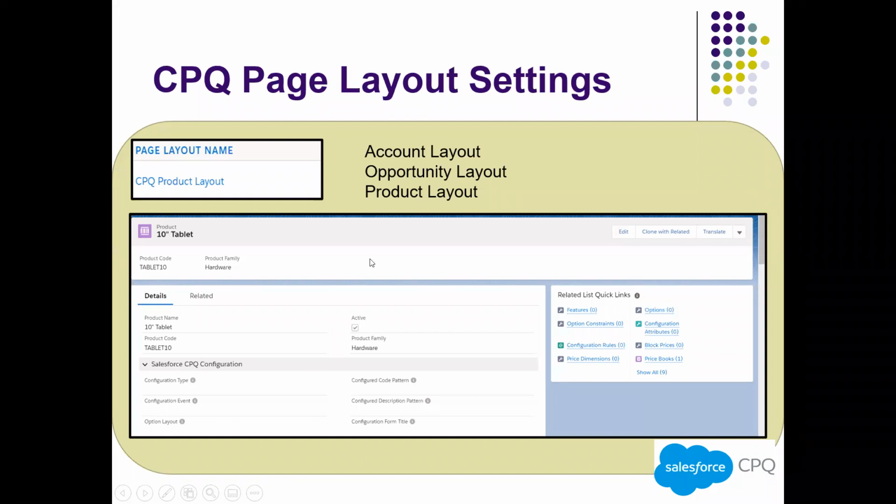And you can see the product related lists: features, option constraint, configuration attribute, configuration rule, block prices, price dimension, price book, and so on. These are all related lists that have to be available on your CPQ page layout. So before you start with the CPQ definition as an admin, you'll have to change this layout, and you have to be aware of what functionality is provided by the Salesforce CPQ platform.